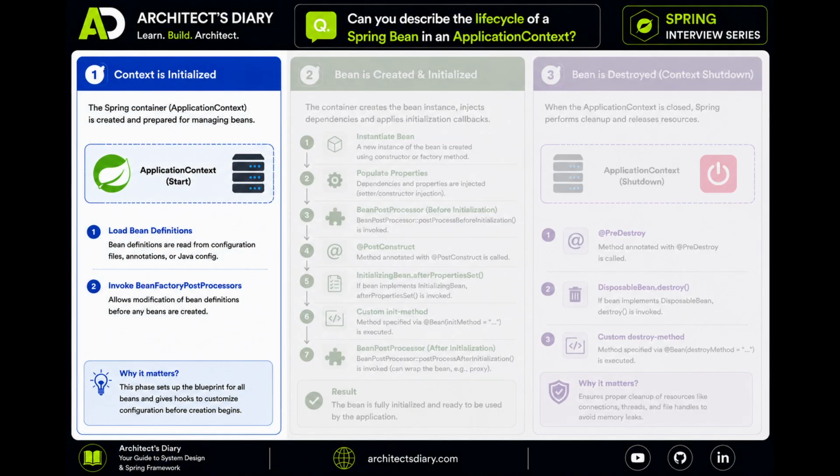Today we are going to see the life cycle of a Spring Bean in an application context. Most developers answer this by mentioning annotations like @PostConstruct or @PreDestroy. While that is partially correct, the complete bean life cycle involves much more than that.